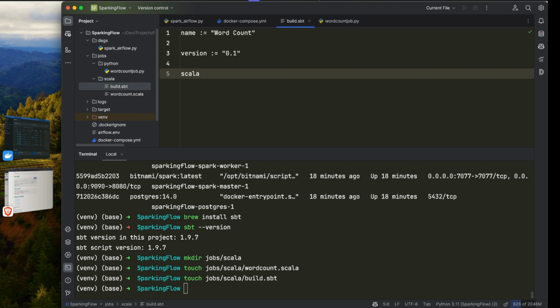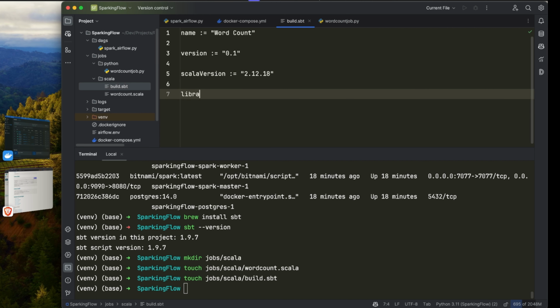The Scala version is going to be 2. The one that I'll be using in the container is 2.12.8. Then the library dependencies, I'm going to do libraryDependencies plus equals, I'm going to have org.apache.spark. Then I'm going to be having Spark SQL, okay, and the version for that is 3.2.1. Good.